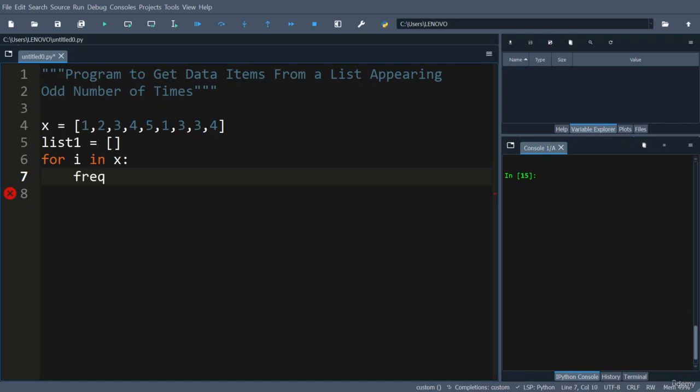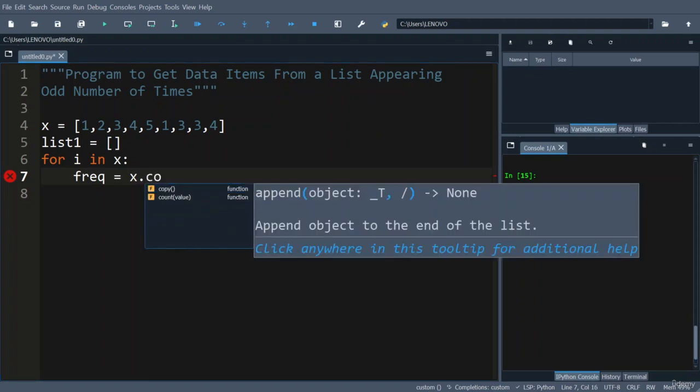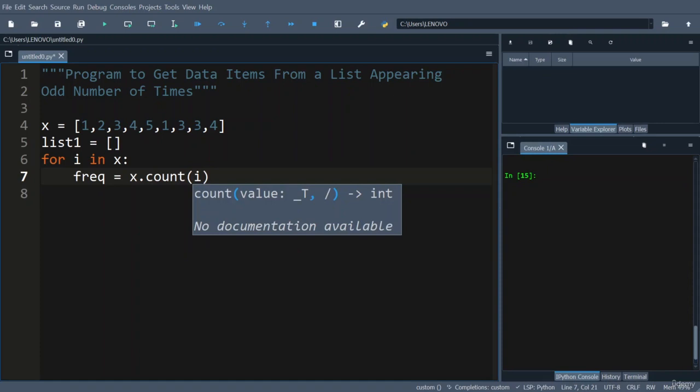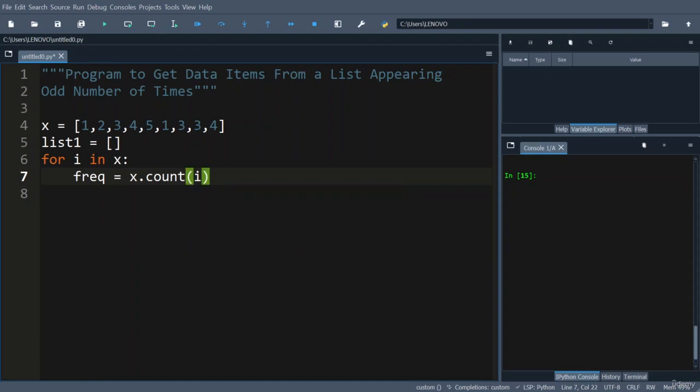So I'll find the frequency of each element. How can I find this? With the help of the count function on the list. X is the name of the list, and count is a function that is applied on this list: x.count(i). Once you find the frequency of each element, iteration by iteration, you can check whether that frequency is even or odd. If the frequency is odd, you can append that element into list 1.